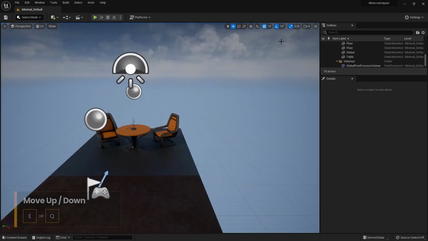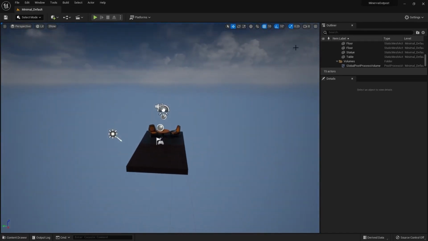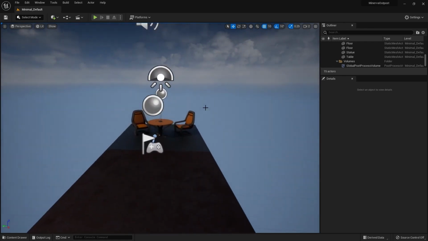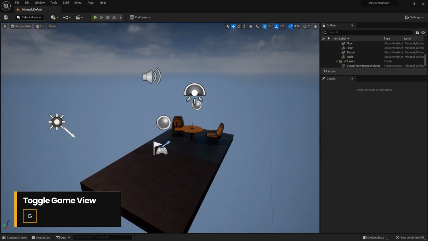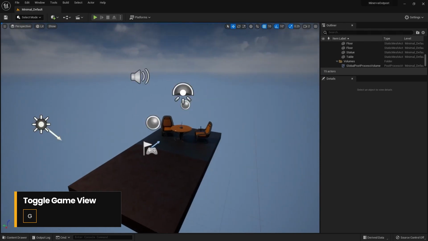If you want to control the speed of your camera, up here in camera speed, you can turn that up, and now we're going really fast. Or you could bring it down to go pretty slow. You could even press the G key to go into game view mode, since obviously the player or our animation won't show all these editor widgets. If you press the G key, you can hide them.